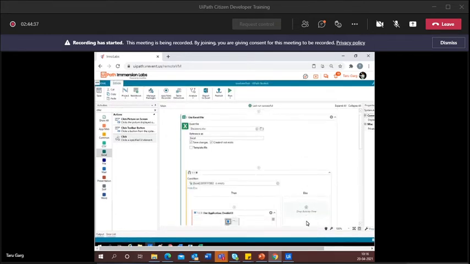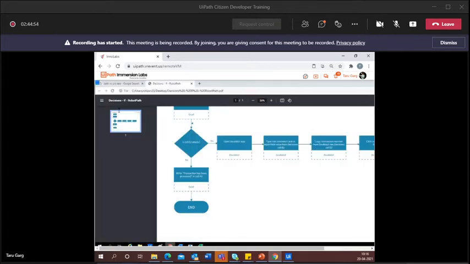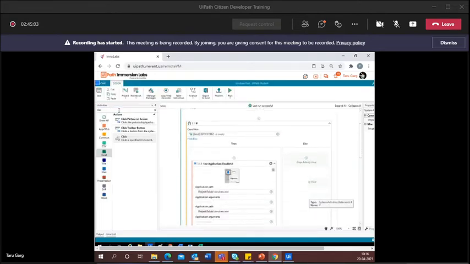We have to write in column H2 that the transaction has been processed if this is not empty. So where is that write cell? Okay, do it right now. Drag the write cell activity and perform it. Transaction has been processed. One minute.